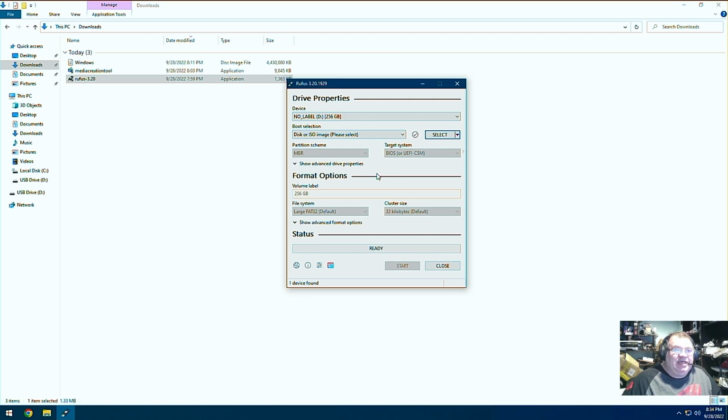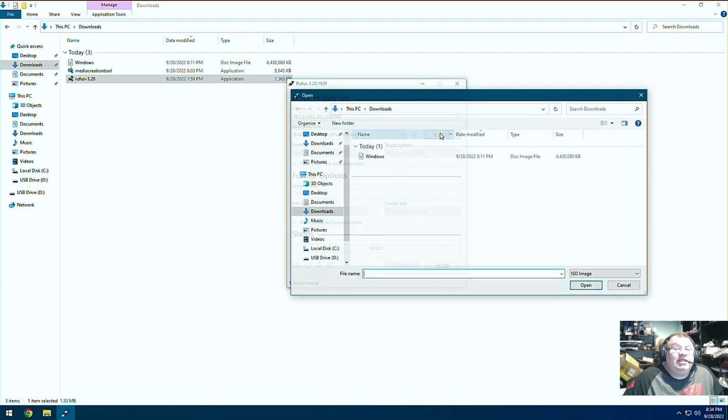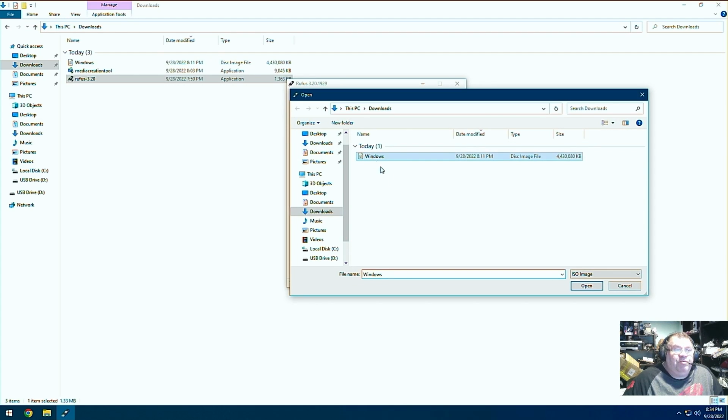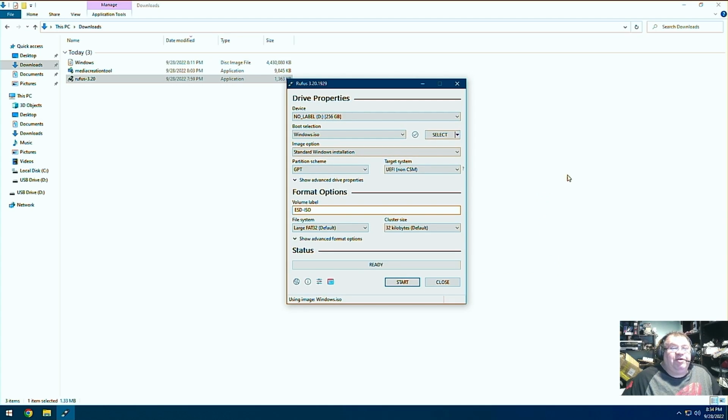Just 16 gigs is fine. Anyways, next we're going to choose our ISO image right here by clicking select, and we're going to choose the Windows ISO that we created with the Windows 11 Media Creation Tool. Now, this next part down here we can actually skip. In the older versions of Rufus, you had to change the parameters here, but here it'll come on the next page, and I'll show you that in a minute.